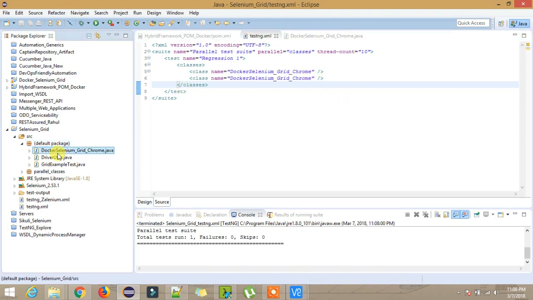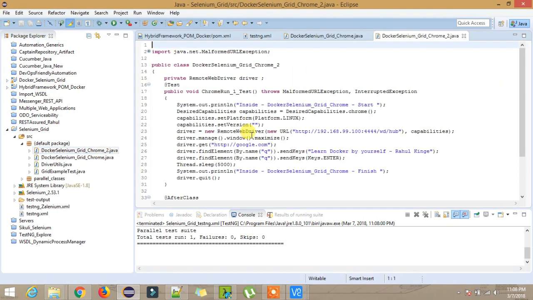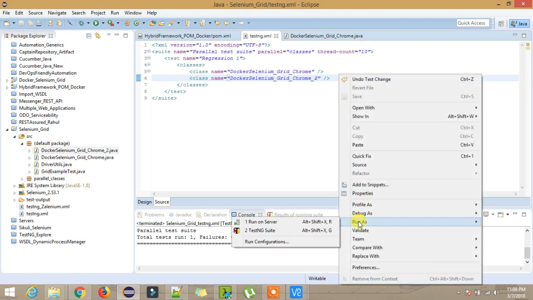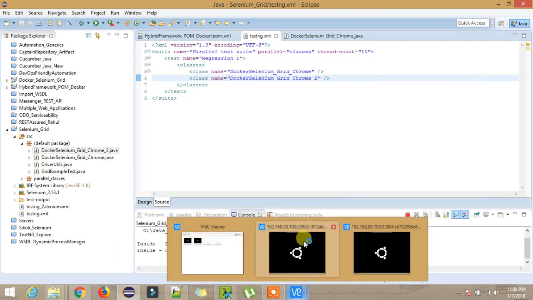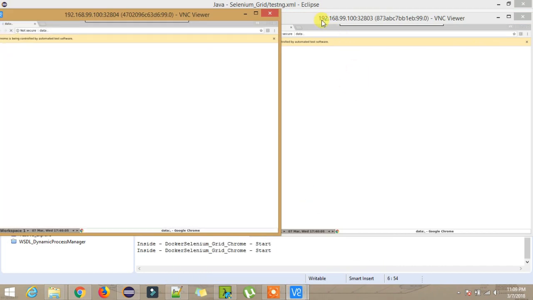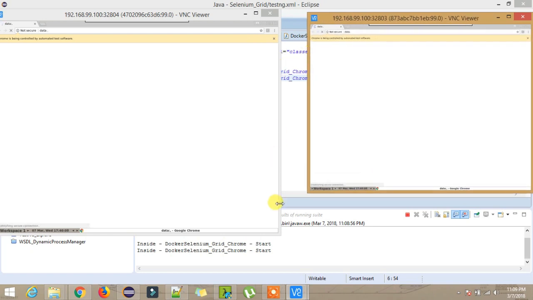So what I will do is copy this, and everything will remain the same inside it. I'll just make an entry of underscore 2 here. Let's hope this is the reason for not invoking the two instances. Yes, that's right. So you see the two executions are going on in parallel.